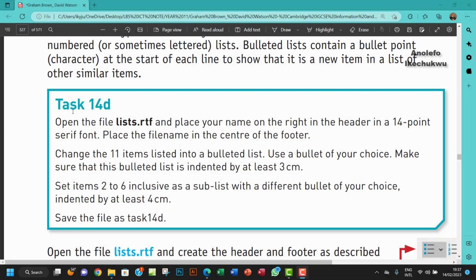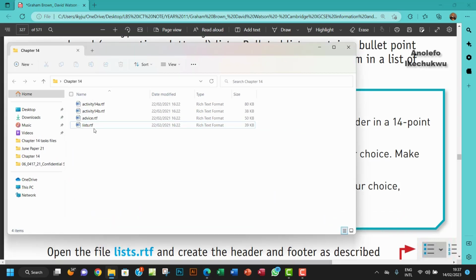I'll be looking at task 14d. The question says open the file list.rtf, and place your name on the right in the header in a 14-point serif font. So let me locate my file.